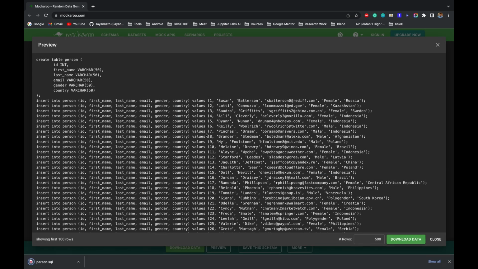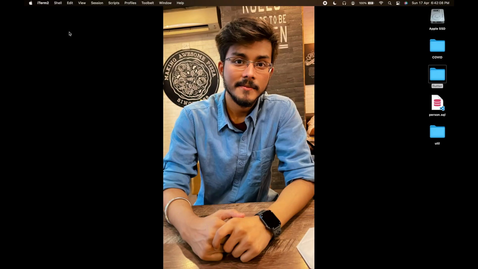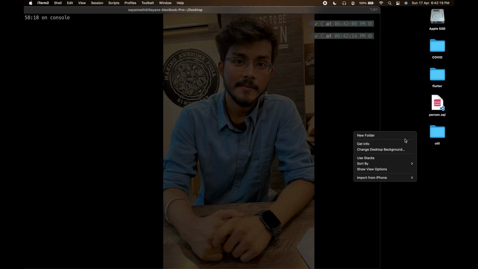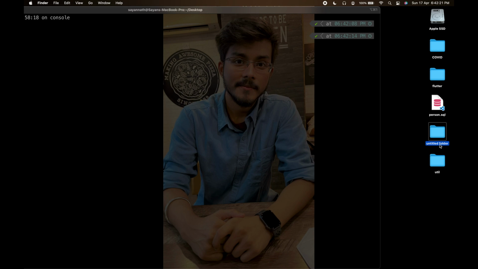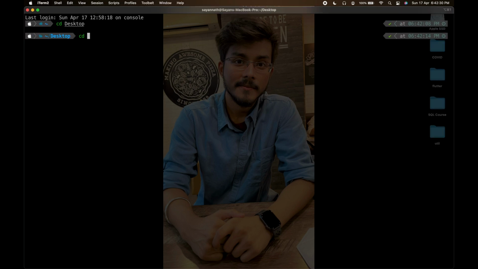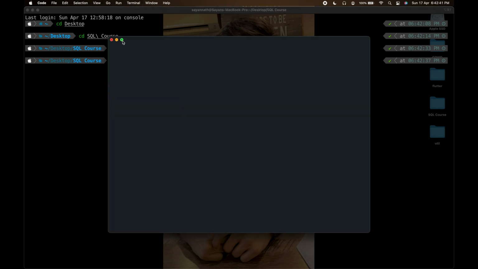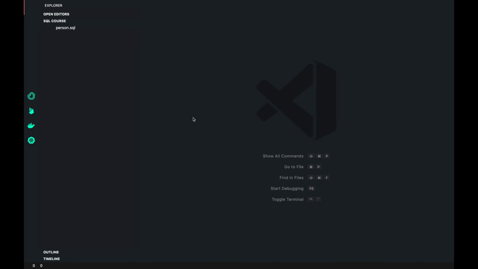After that, I'll open my terminal, that is, I'm using iTerm. Then I'll go to the desktop, and let's keep this file in a separate folder. Then just go into it, SQL course. Then let's do code dot, and let's open the VS Code editor. VS Code got opened, as you can see.